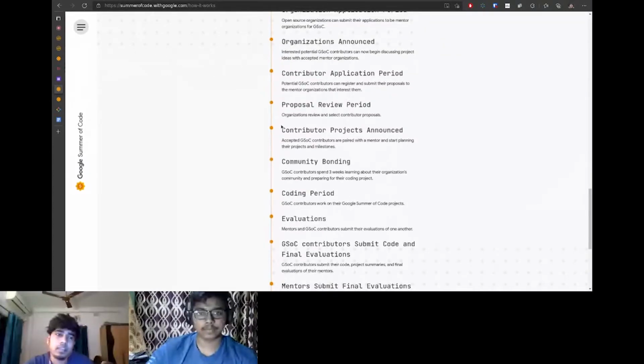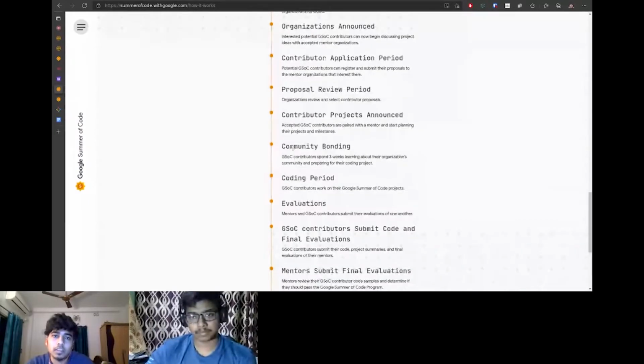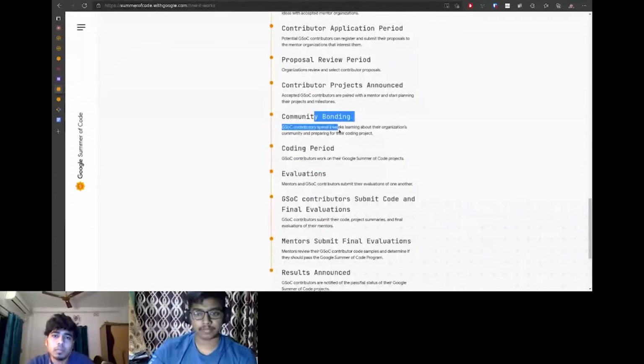This is the time when you have given all your proposal and you just wait for the results to be announced. And then the contributors who are participating are announced. Then there is, for the first 3 weeks, I guess, the community bonding period. It's mainly for you to interact with the mentors and everything. But if you're already doing it, you can start coding from this period only.